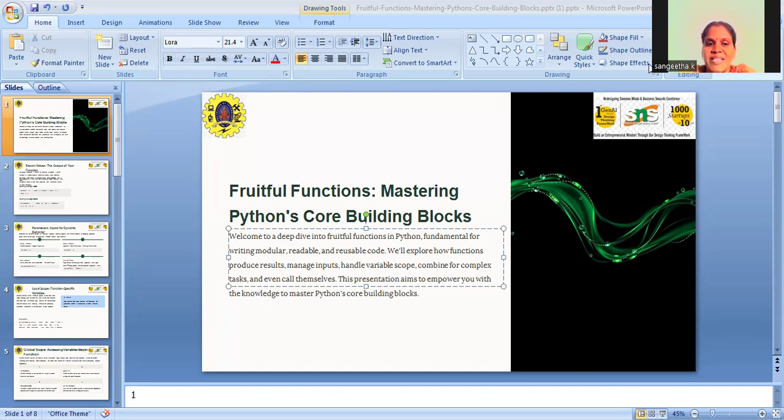Today I'm going to present the topic on functions in Python programming. We know that functions are very essential in modular programming because we can divide a large program into smaller pieces of code so that we can achieve readability and easy debugging. So here we're going to discuss the fruitful functions in Python. For achieving reusability and modularity, we can use functions.